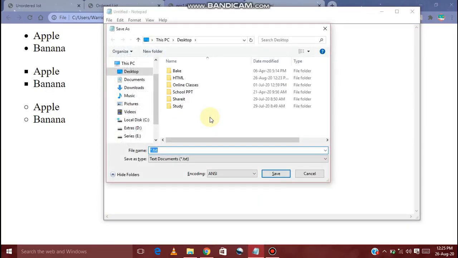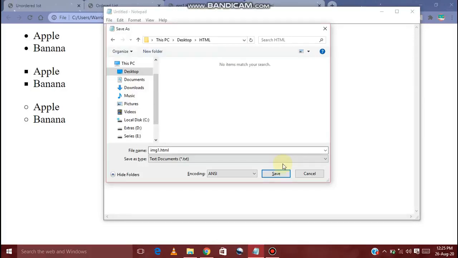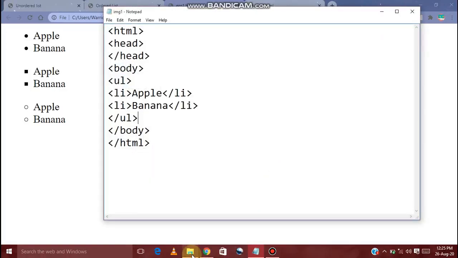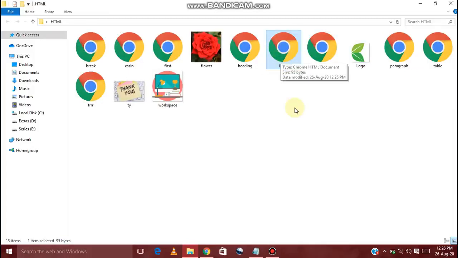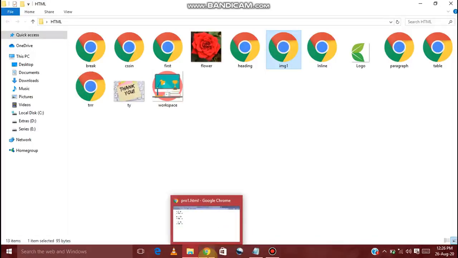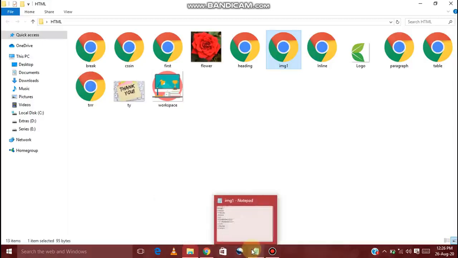Now let's save the file first. I'll save as img1.html. Now I'll change the location to a folder. Since I have a folder called HTML, I'll save this file in the HTML folder, and I have also saved the image in that folder. I'll show you. These are the two images, this one and this one, that I am going to use. And I have also saved my file, img1, in the same folder. So always try to create the folder and then save the file and whatever pictures you are using.